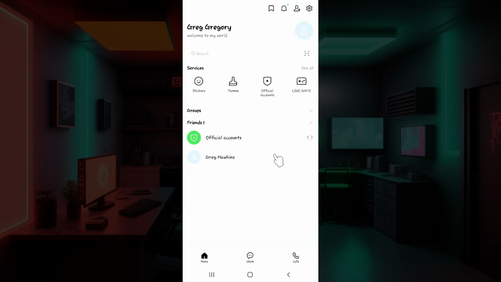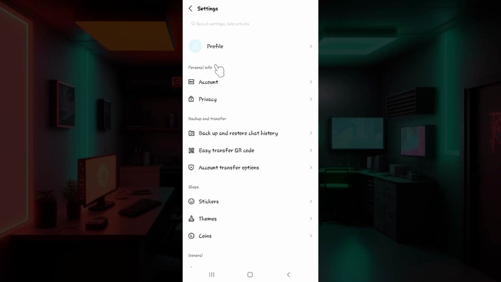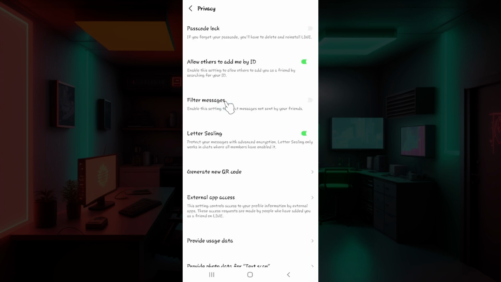Another way you can regenerate your new QR code is by simply going to settings. At the top right, you can see the settings icon right here. Click on it. Now from here, all you guys need to do is focus on this thing called privacy. Click on it right now. And this is it. Right here below letter sealing, you can see the generate new QR code option once again.